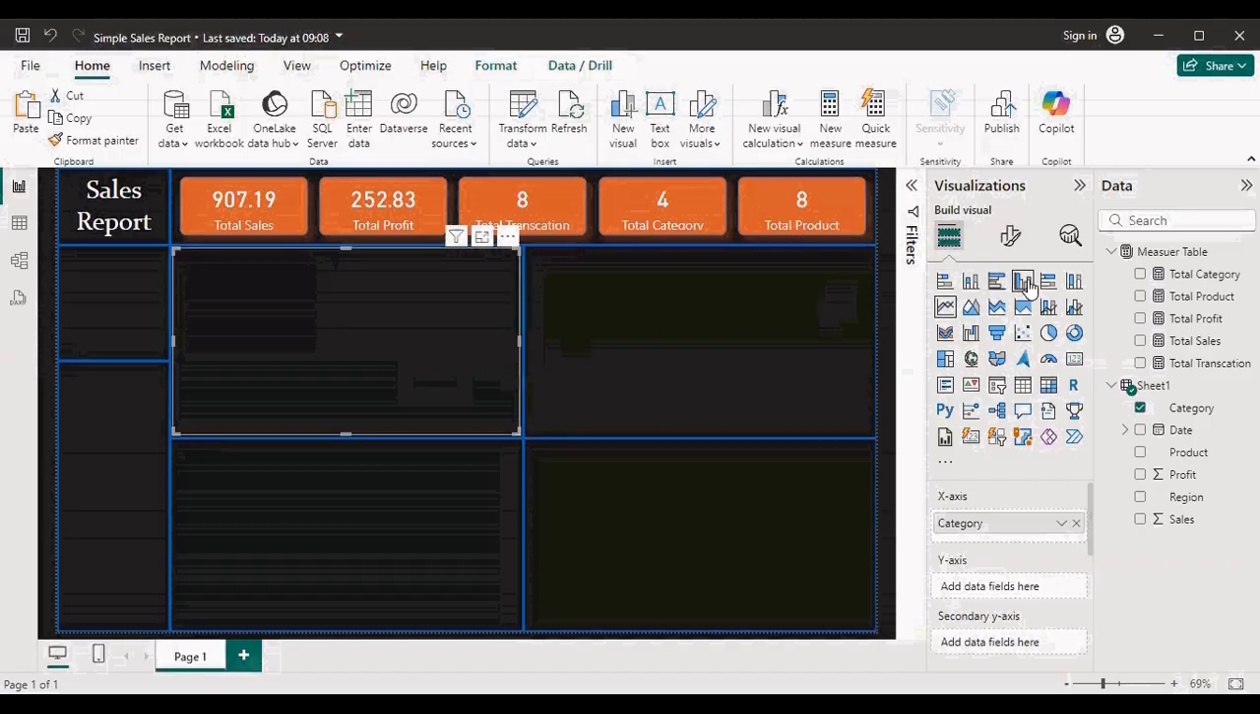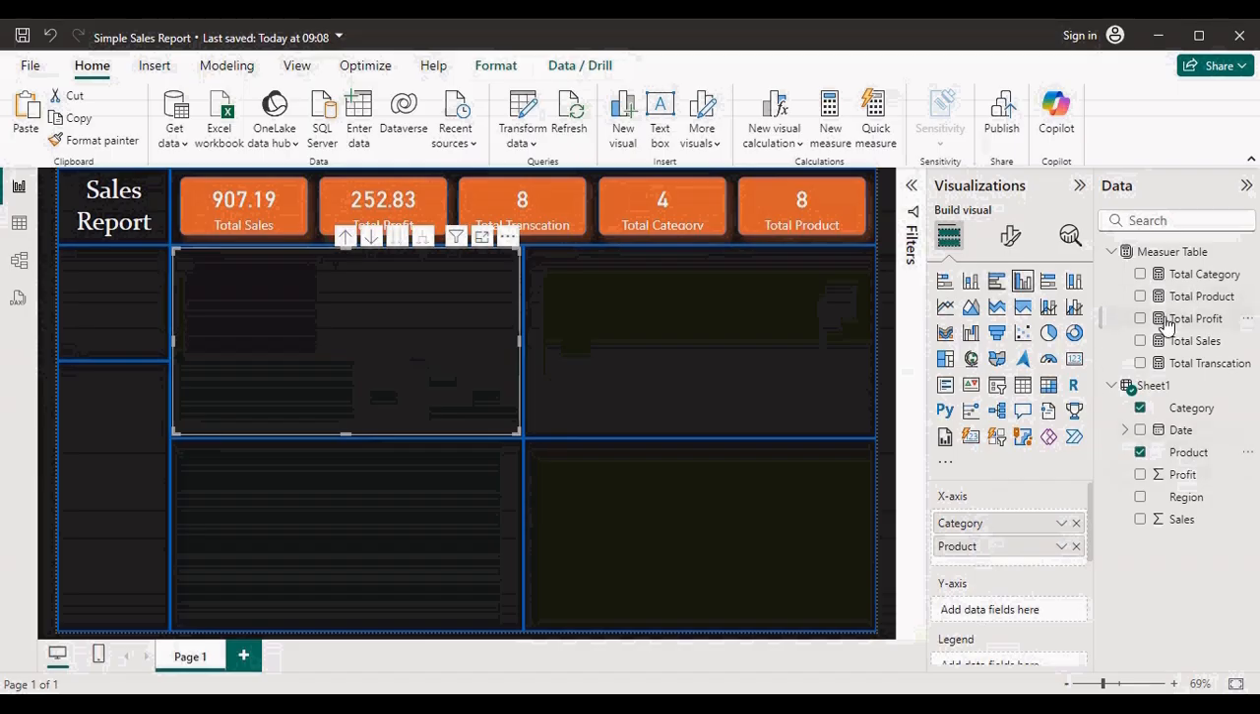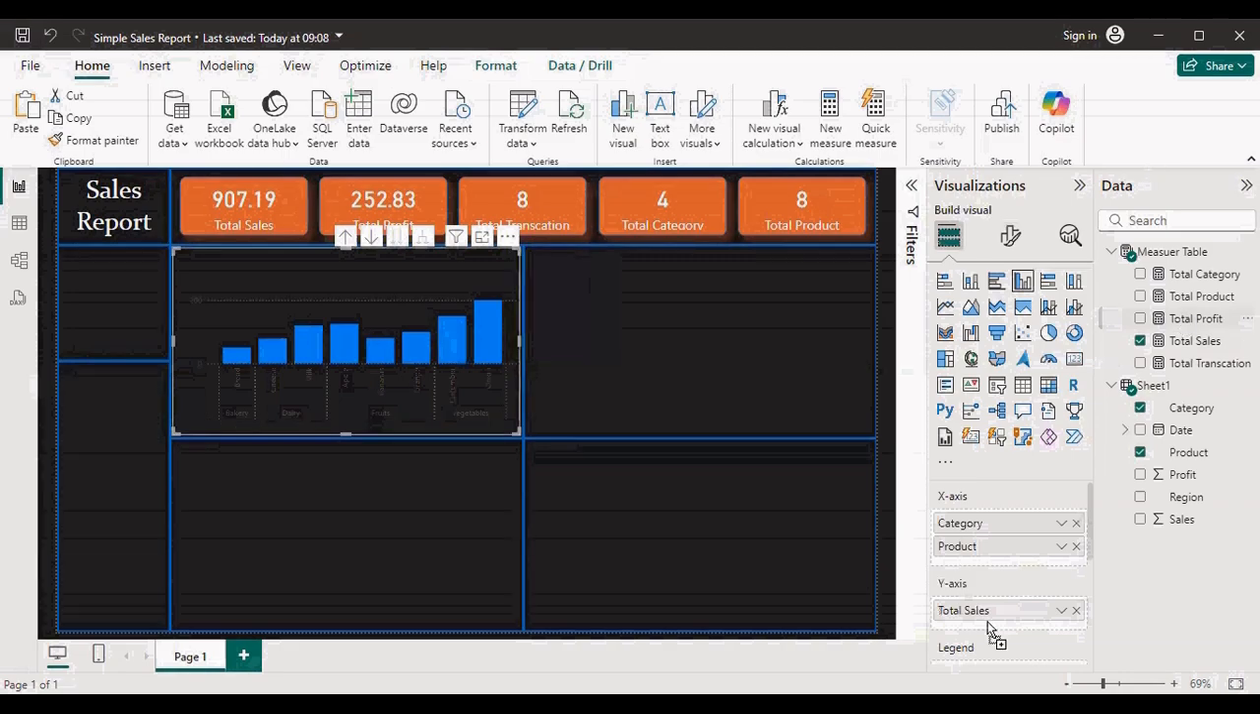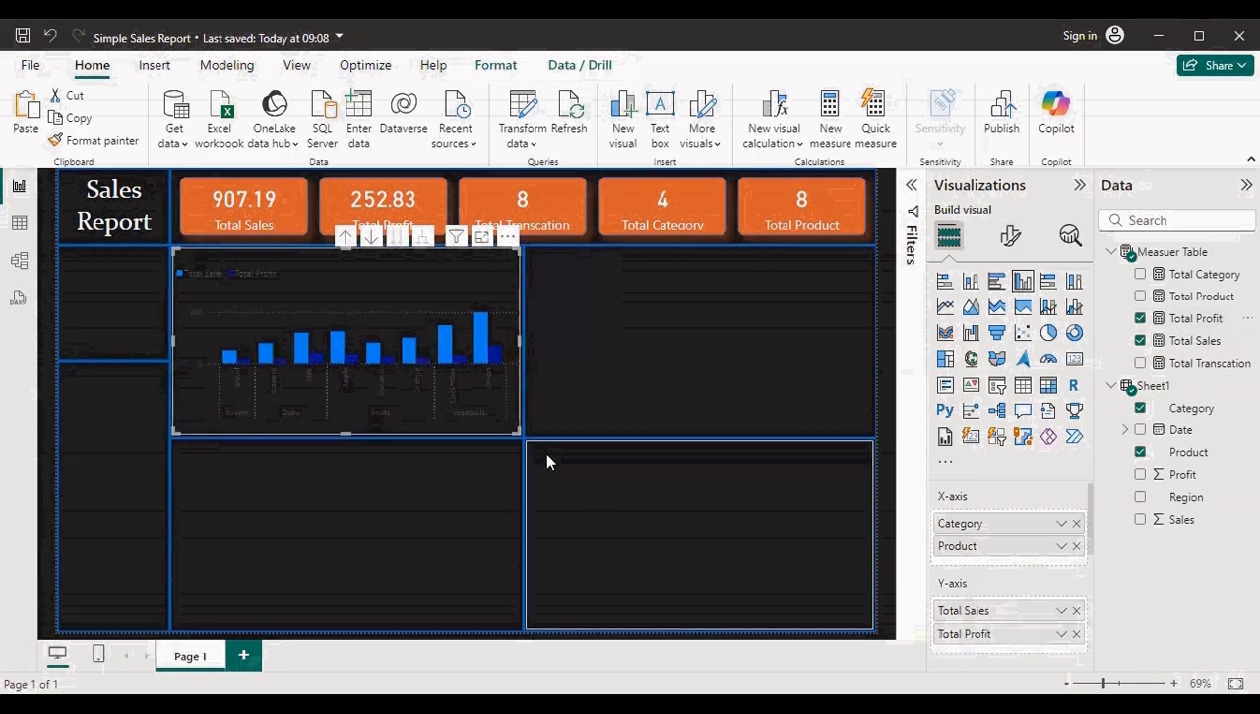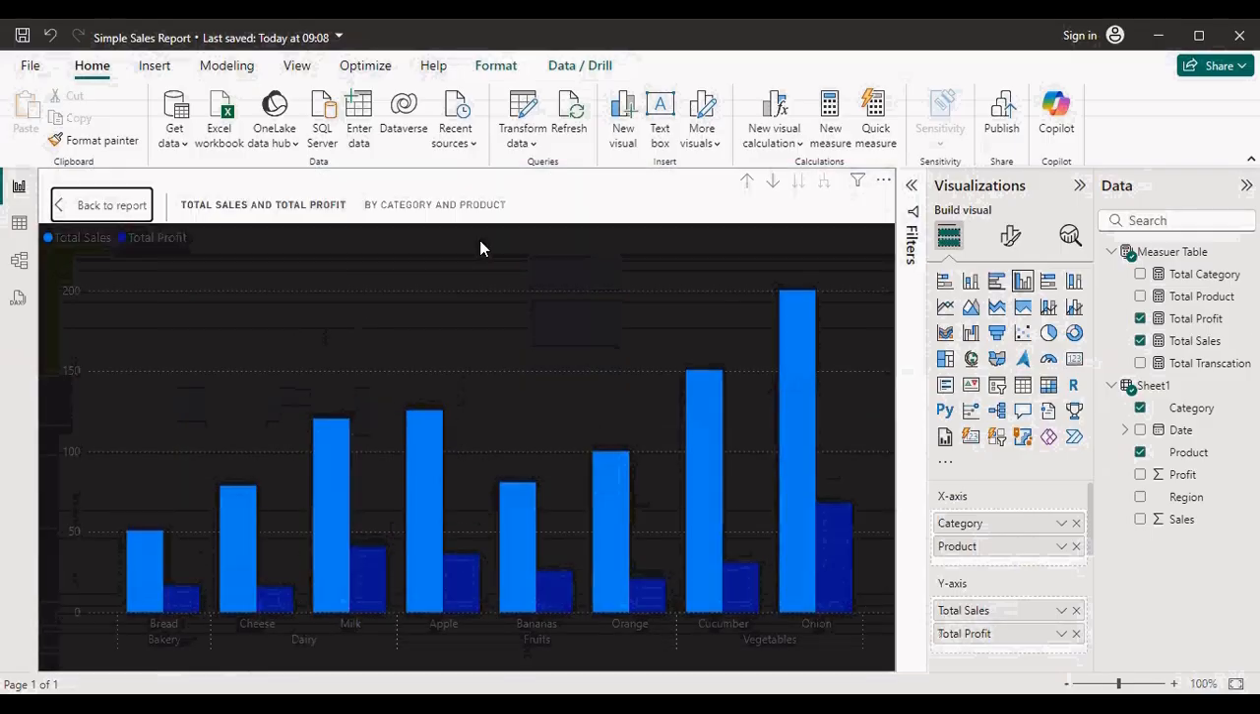Let us use the clustered column chart to display the total sales and total profit for category and or product. Okay. So I'll use in x-axis category and product, and y-axis total sales and total profit. Then I would like to format this visual. I'll click on focus mode so that I can see only that visual.